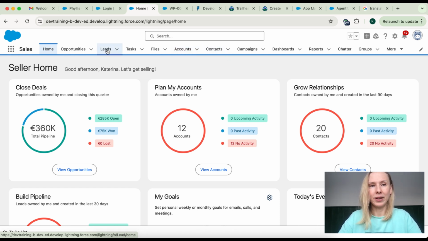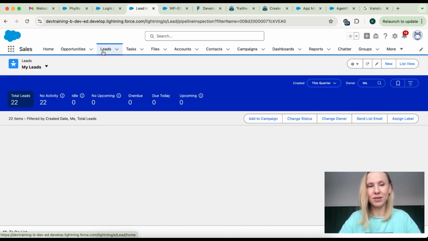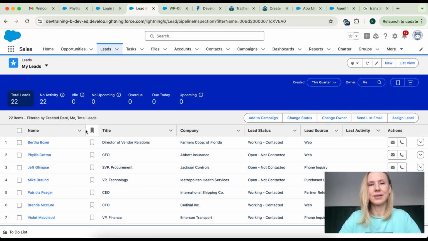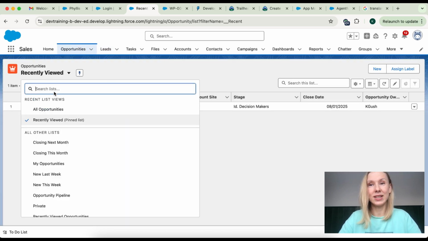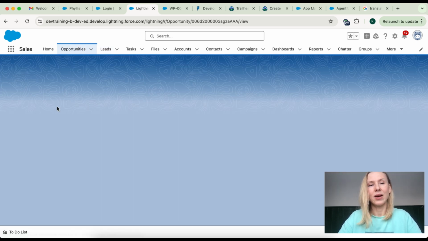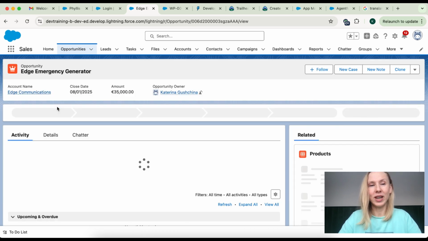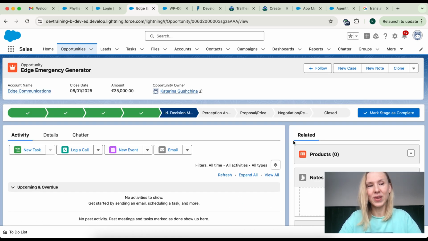And for example, we click some tab, Leads. Lead is a standard Salesforce object. We can see a list of leads for this organization. Or if we click on Opportunities, we can see a list of opportunities for this organization. And to get into a certain opportunity, we click this record and we can see all the details.